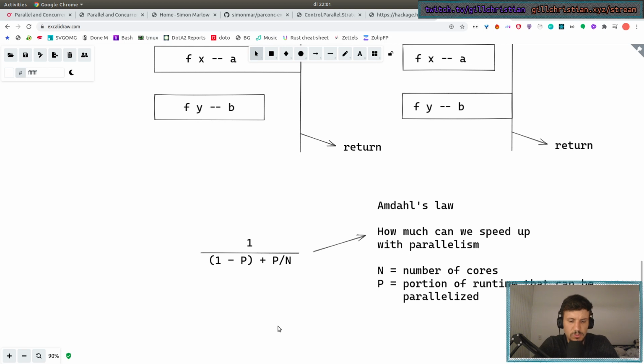So it is impossible to achieve a speed up of 46, no matter how many cores. The maximum speed up that we can achieve in this case is 1.96 with 2 cores.